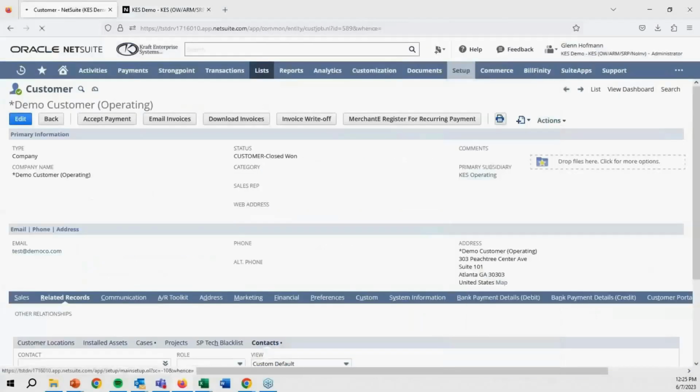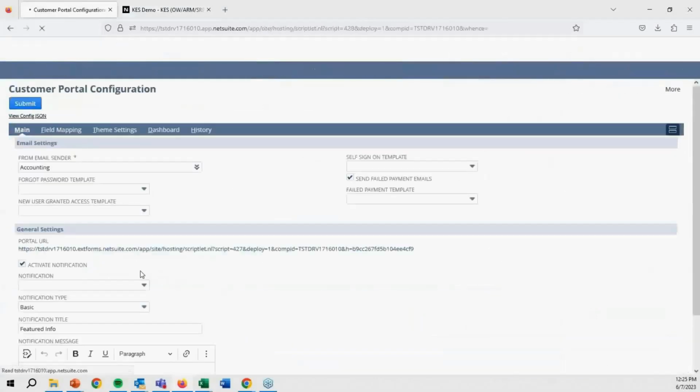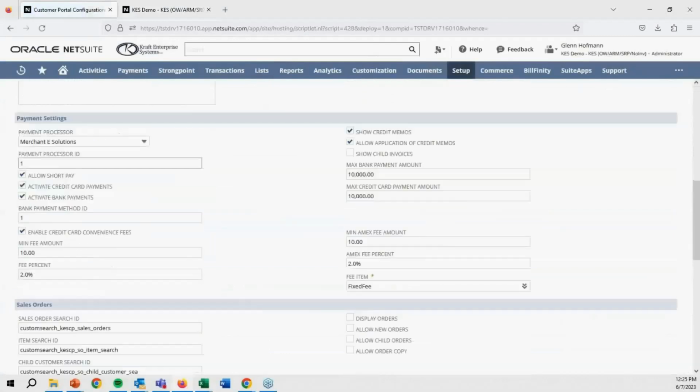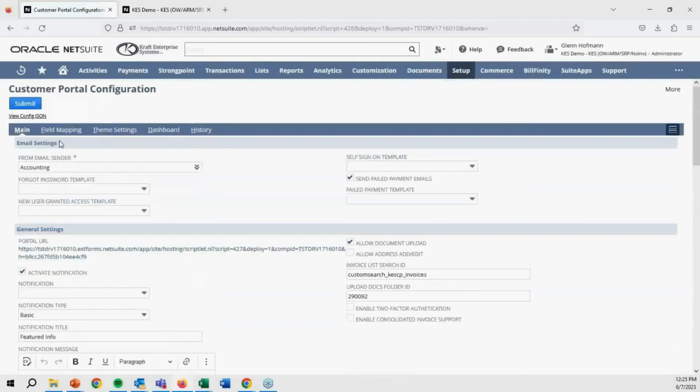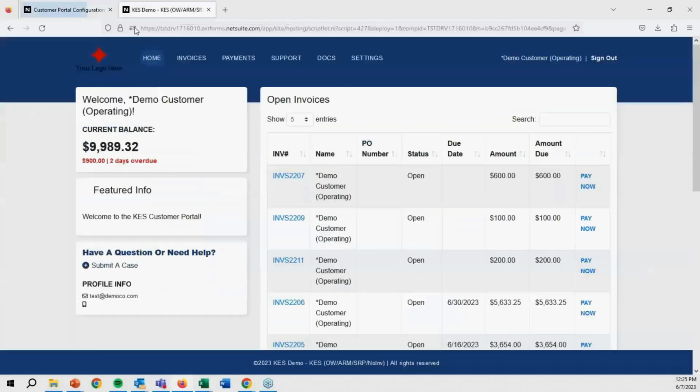For example, if I come in here and I come down and say, we don't want to do case management through the portal, no problem. We'll save that. And the next time they log in, I'll just refresh the page. You can see the support tab disappeared. So our home page, we show your current balance.